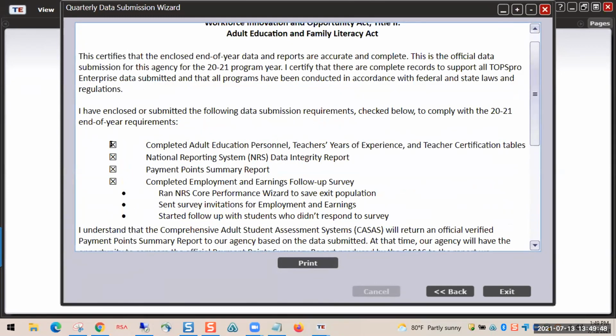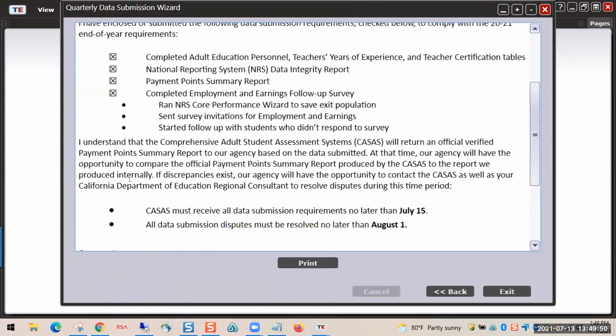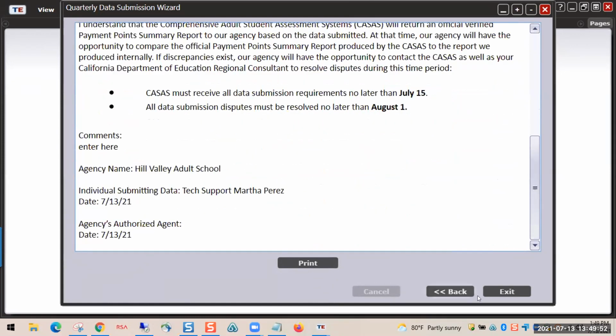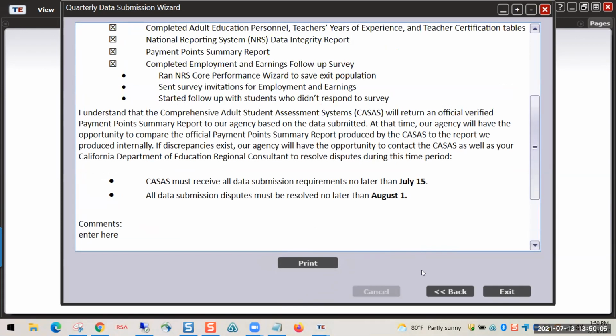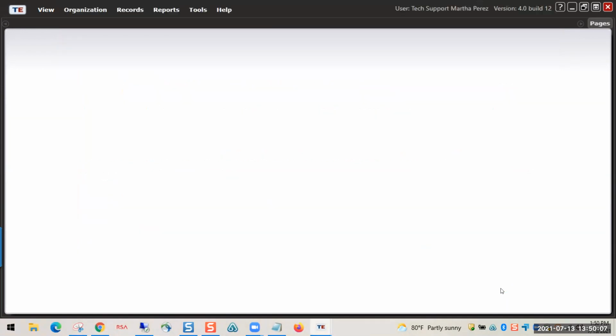Okay, so pretty much you are complying with this requirement. There's no need for you to print it and send it, but if you'd like, you are welcome to print it. You can print it to PDF as well once you click on print. Okay, so once you're done and you submit everything and you just hit the exit button, you can be sure that your data has been sent.